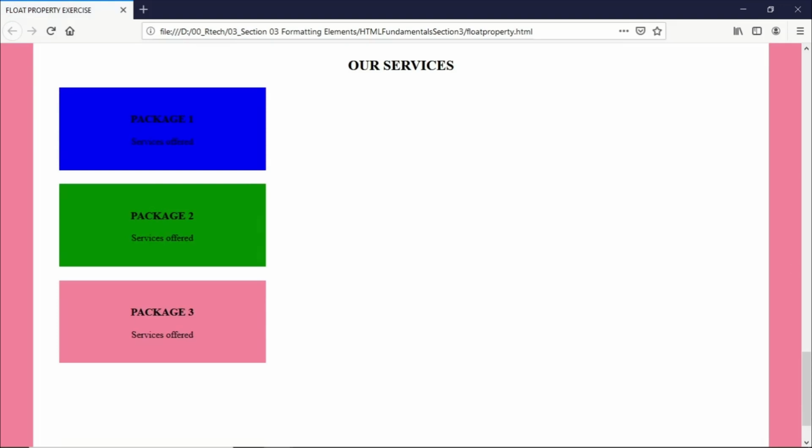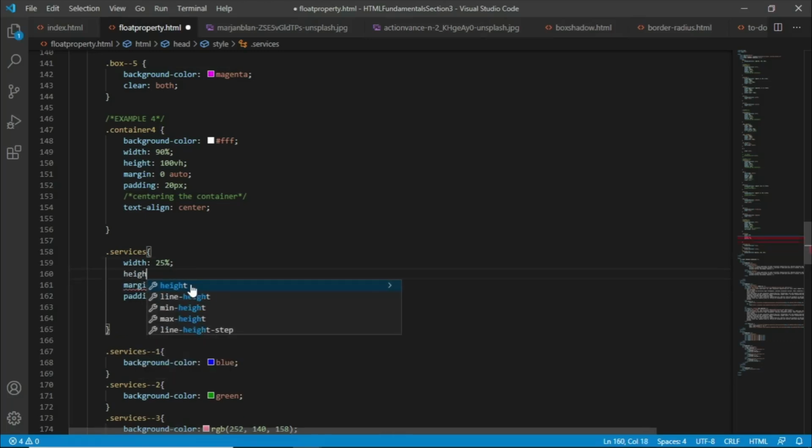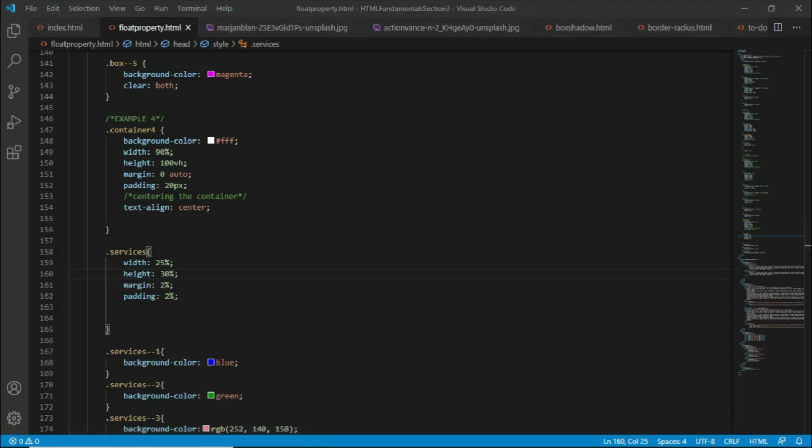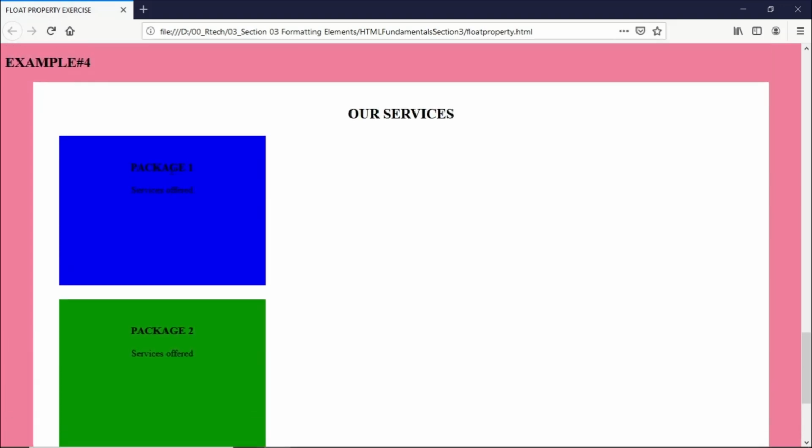So now what I want to do here is to go and center them and give them a specific margin and padding that will be giving us some space inside of our container. So let's just give them a height of 30% of the total viewport. So let's see what that will look like. So at least that will be.